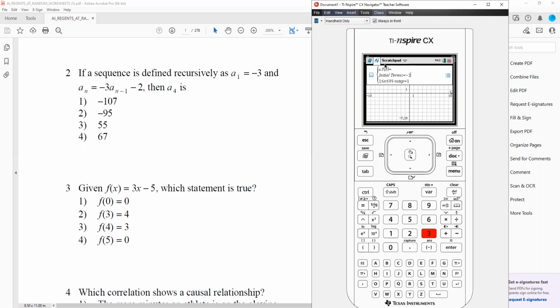And then we're just going to go up to the sequence, and we're going to make the sequence look like this a sub n part. Now, the Nspire doesn't have subscripts. So when you see a subscript in a recursive sequence, you are supposed to use a parenthesis. So what I'm going to do is change this u1 to a, and then that n in the parentheses means that's a subscript.